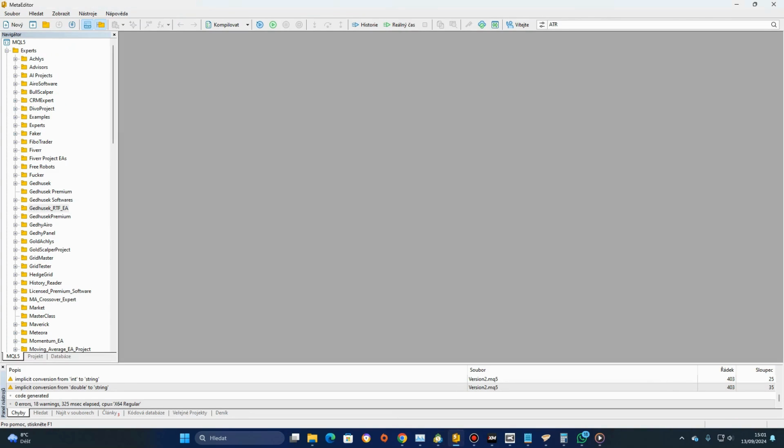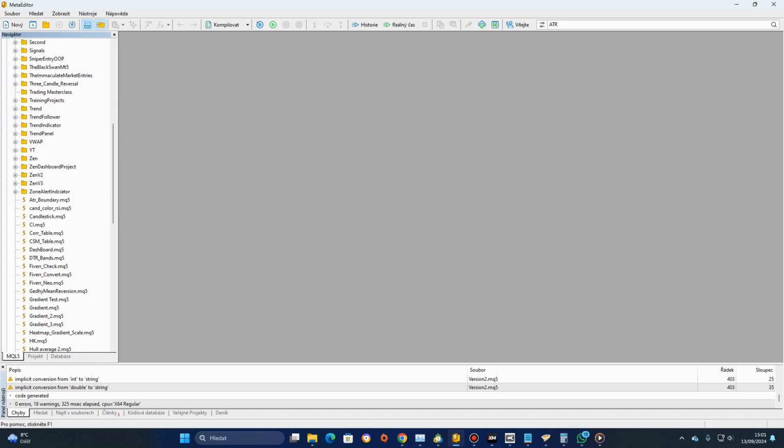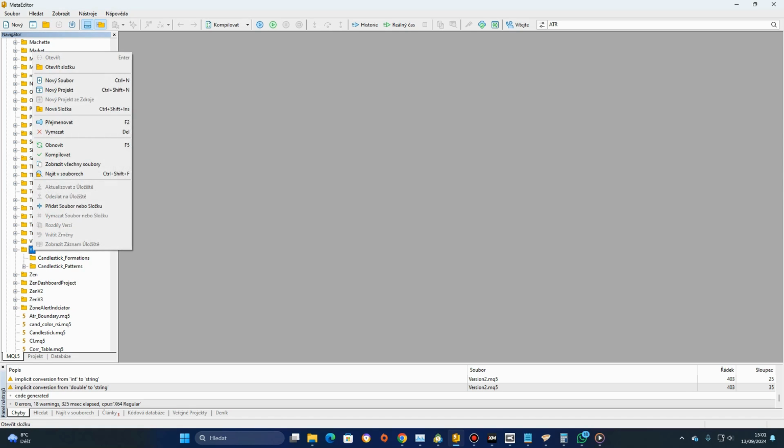So I will go to my MT5 editor. And once again, sorry, this is also in Czech, so I will try to change that for the future videos. But for now, let's stick with this. So let's go to the indicators folder. Let's find my YouTube folder right here. Okay, it's not that populated, but that's not an issue.